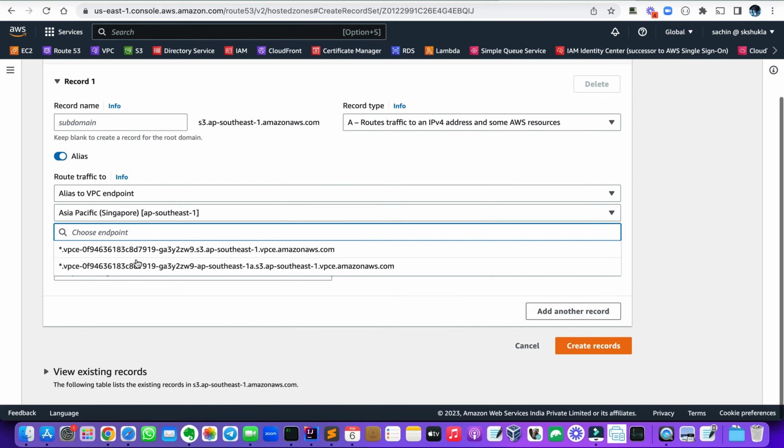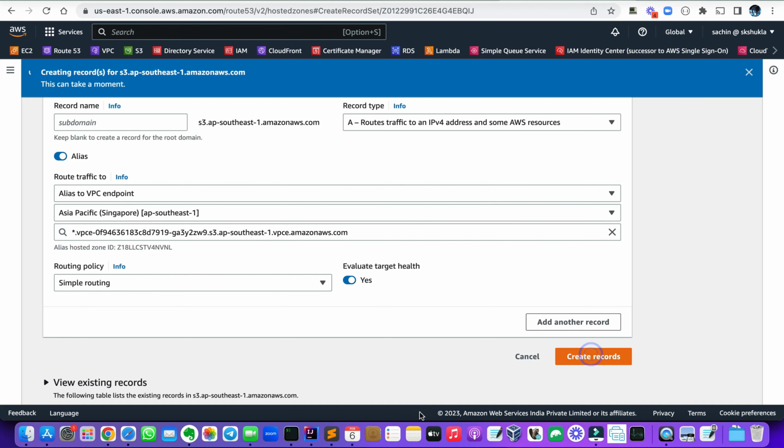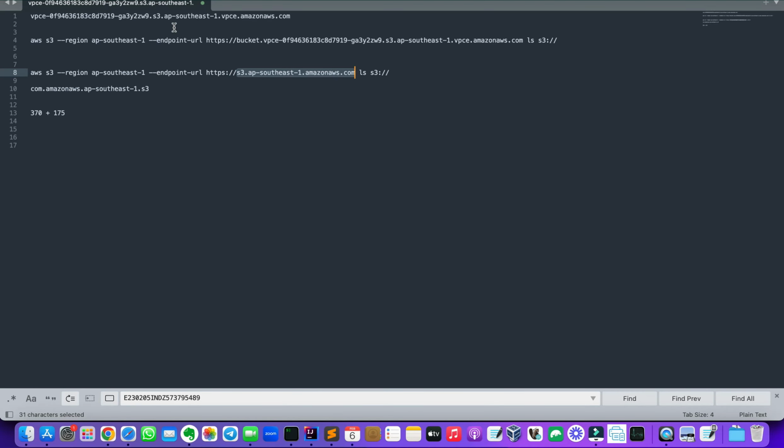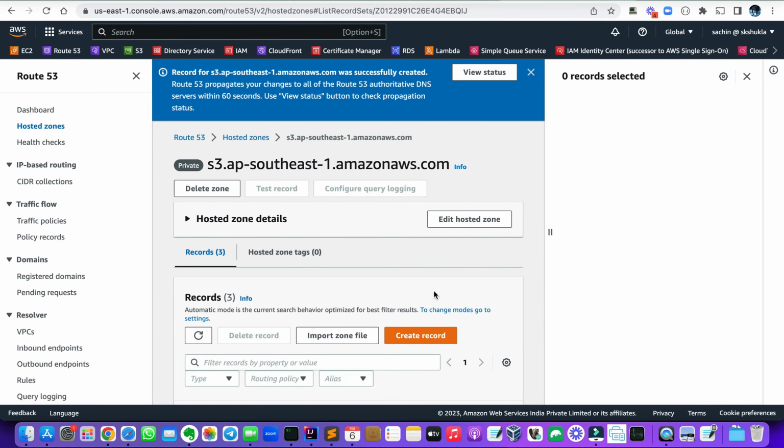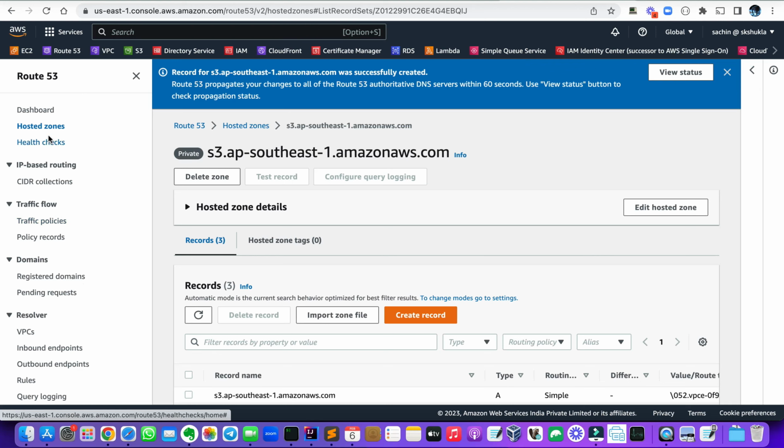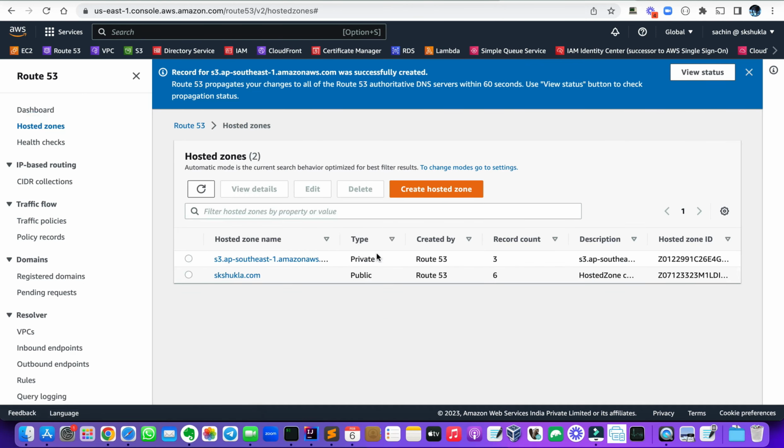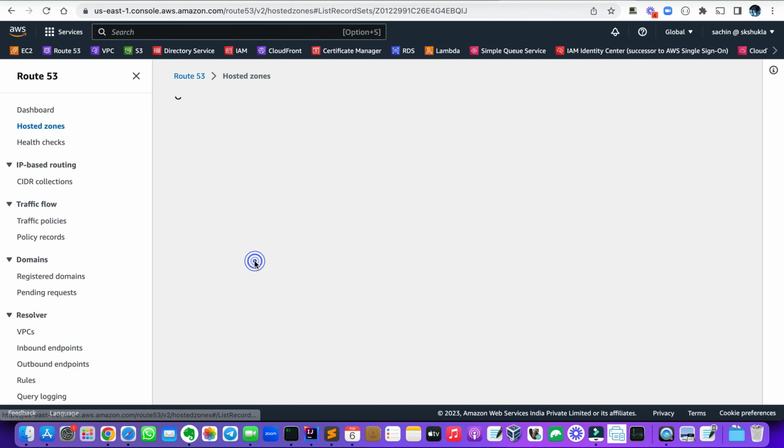it's loading. Okay, so choosing the first one over here. So this ends with zw9.s3.ap-southeast-1. Create record, and this is the same one which I have used over here, zw9. All right, so hosted zone, go back to hosted zone. Perfect. So this has been created.